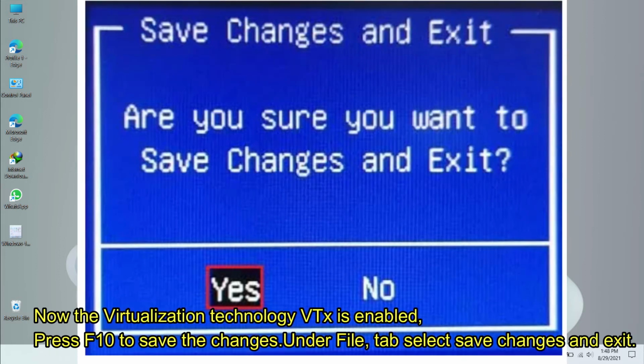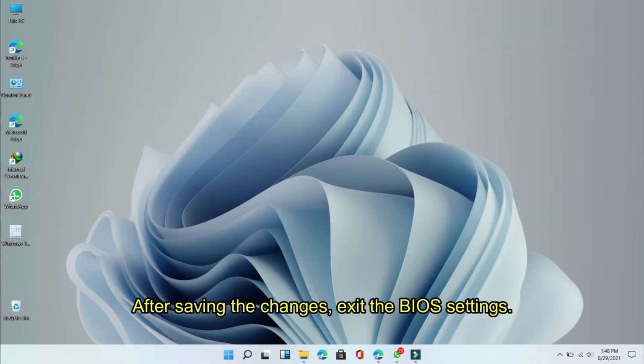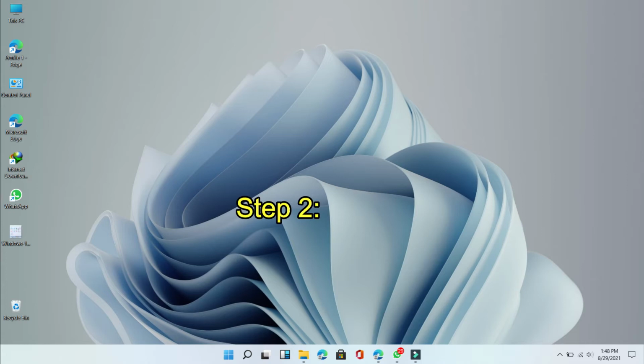Under the File tab, select Save Changes and Exit. Select Yes to confirm the changes. After saving the changes, exit the BIOS settings. Second step. How to turn on Hyper-V in Windows 11.